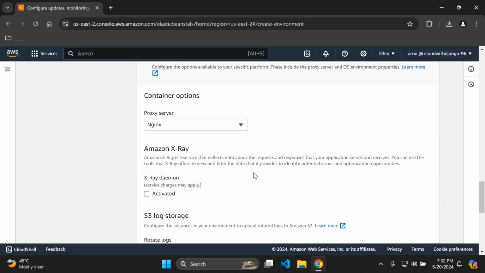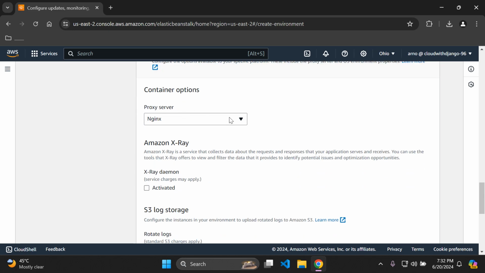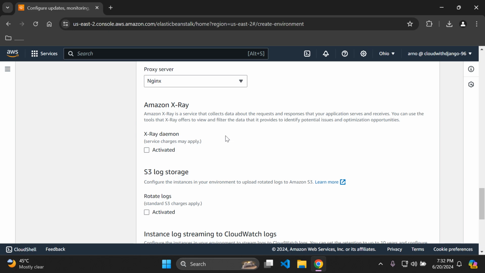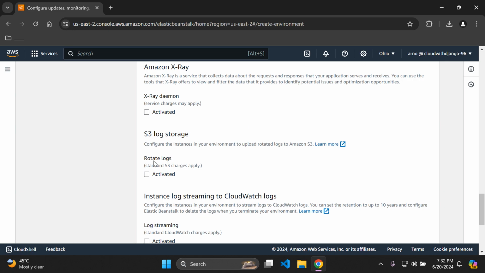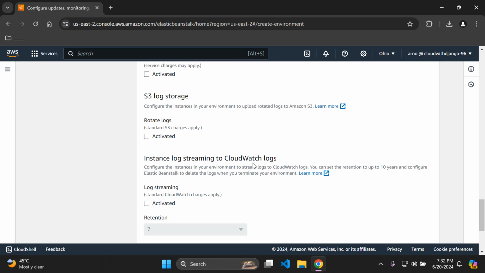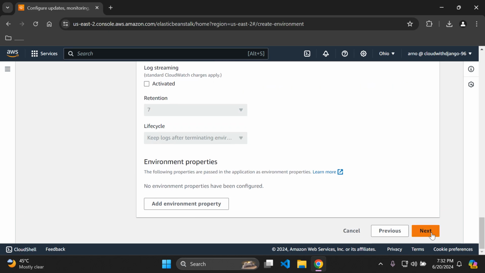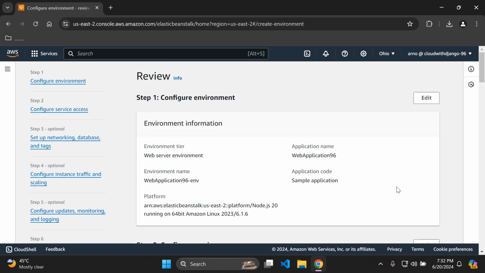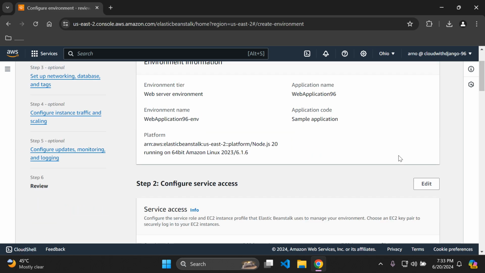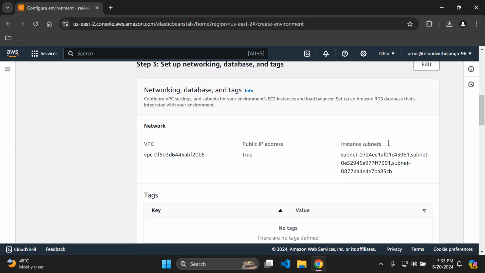Under platform software, our container proxy server will be Nginx, and you also have the opportunity to add in the X-Ray daemon from Amazon X-Ray and to set up log rotation based on S3 log storage. Okay, so we can leave everything as is, and we can say next. Now we are, of course, going to head on over to the final stage, which is the review stage. If there's anything of these steps here that you want to change or reconsider, you can just say edit on the relevant sections here of the steps that you can see.